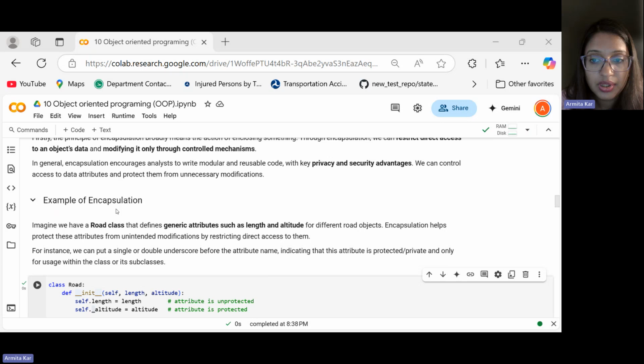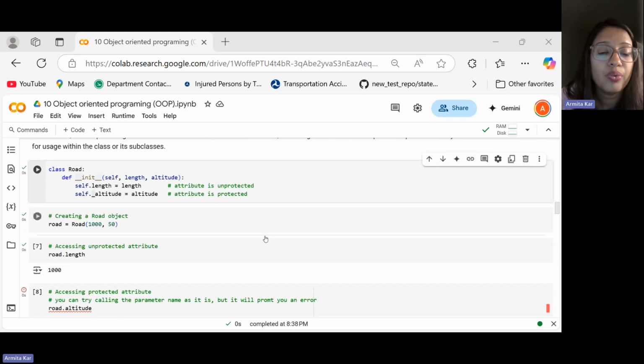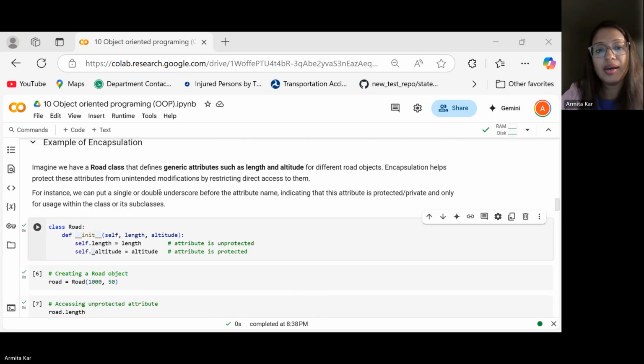And with encapsulation, we can protect these attributes from unintended modification by restricting direct access to them. For example, we can put a single or double underscore before the attribute name when we are specifying the attributes, and this will indicate that this attribute is protected and private and only for usage within the class or its subclasses. So here you can see an example.